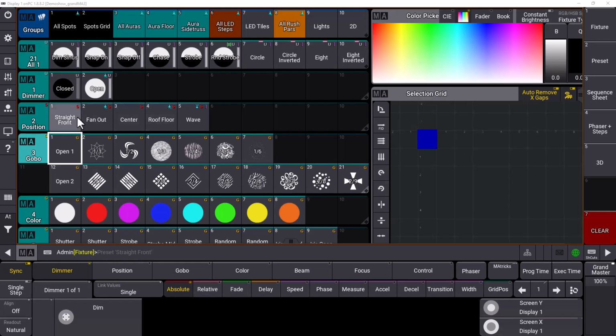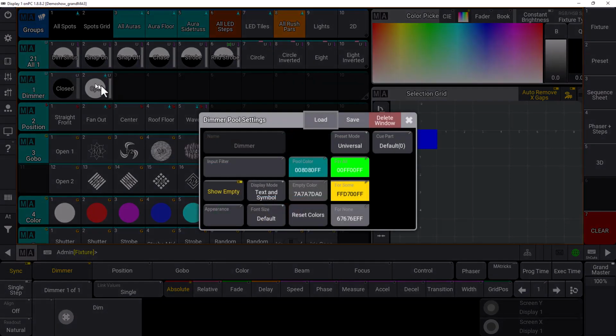So let's have a look at our preset pools, and we can see the MA logo here up front. So we can press the MA logo and we will open up the pool settings. That works for the dimmer preset pool or position or gobo preset pool, for all the different pools you have. And within these pool settings you can change some things.